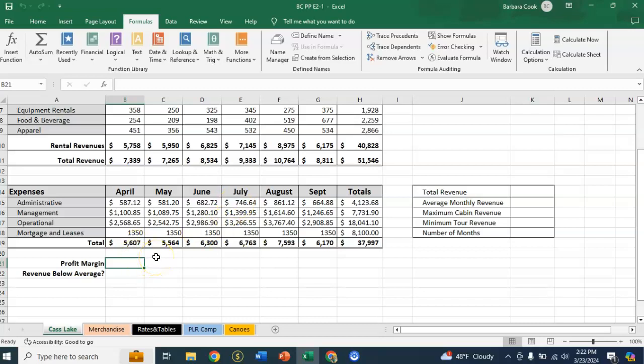So to start the formula, you do your equals sign, and then you do a left parenthesis. Okay. Then you click on cell B11, which is the total revenue for April, and then you press the hyphen sign for subtraction, and then click B19, which is the total expenses for April, and then you do your right parenthesis, and then a slash for divide, and then B11 again, and then press enter.